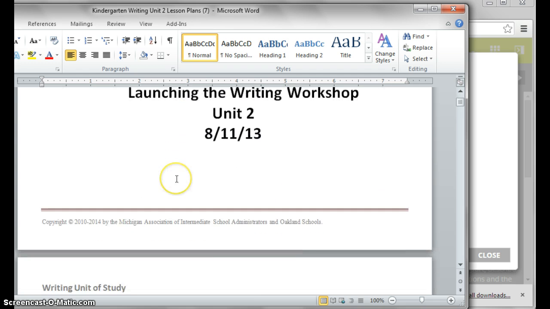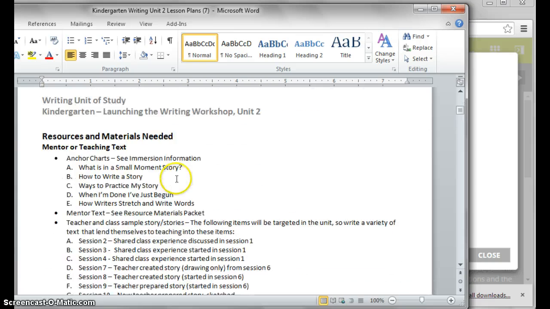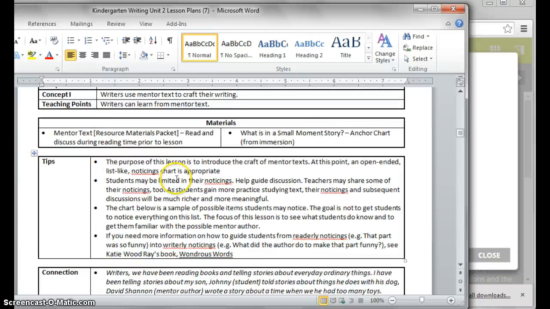Once the item is downloaded, then you can open the document to see the lesson plans for the particular unit. This is one example of the daily lesson plans that are provided in these units.